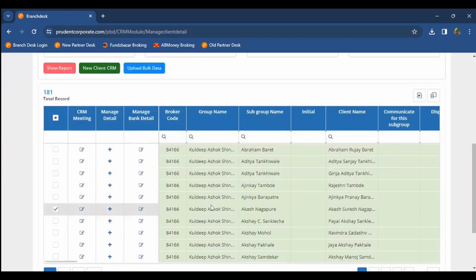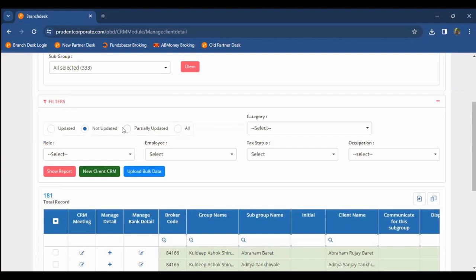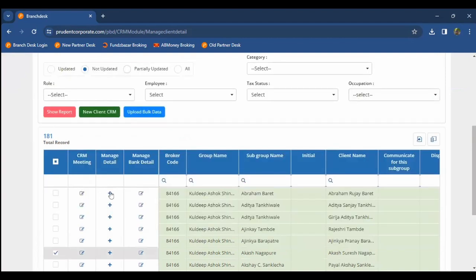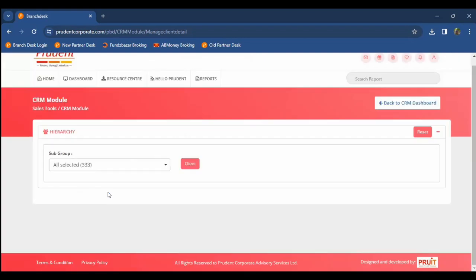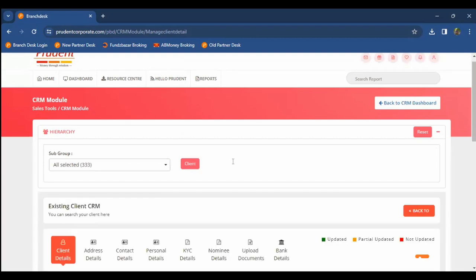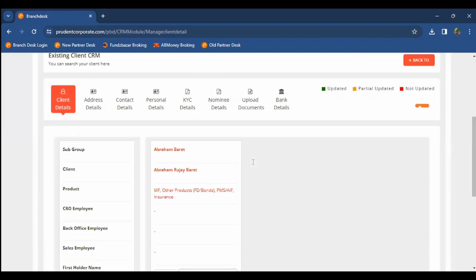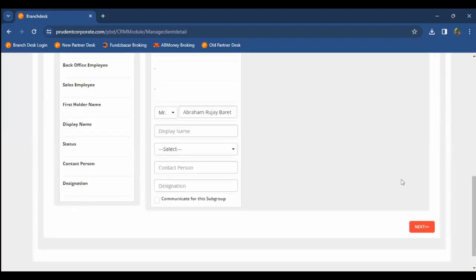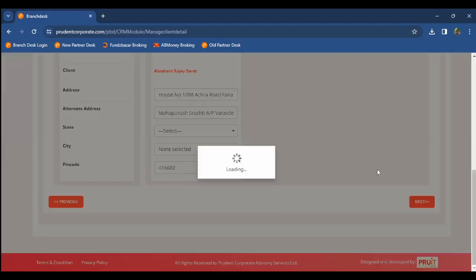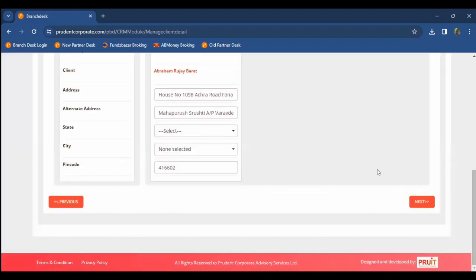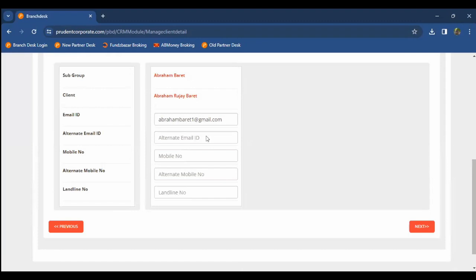So the partner has to first show this data. Click on the second one, which is called manage detail, and then complete the CRM data. You can enter all of this information, which will be used whenever in future you require it. If not, basic details should always be filled in. The name is important. The address is okay, it will be automatically captured from the investment. Email ID and mobile number are necessary. So email and mobile should always be entered.